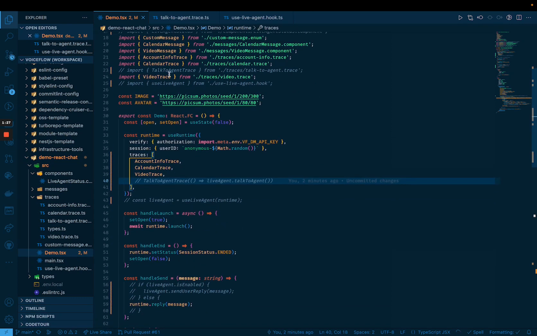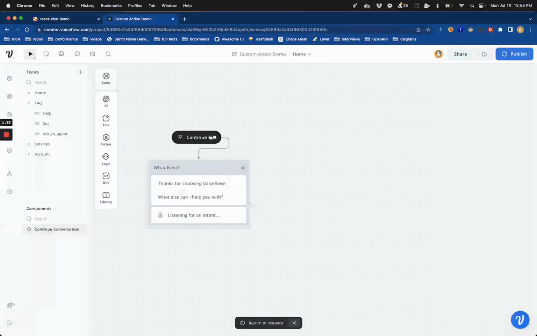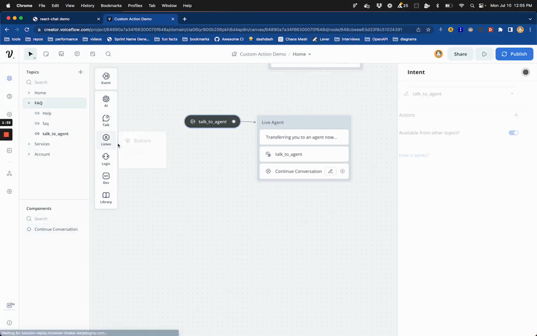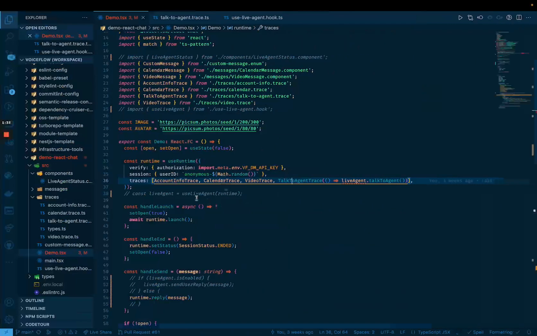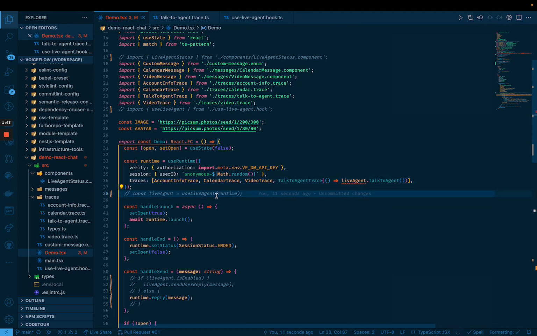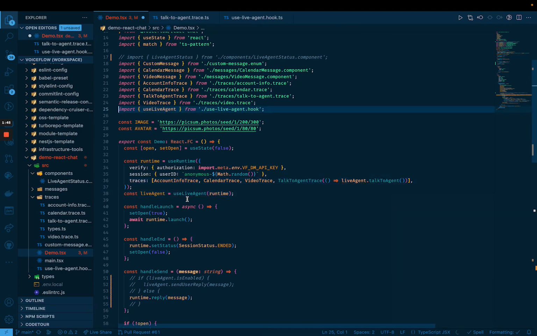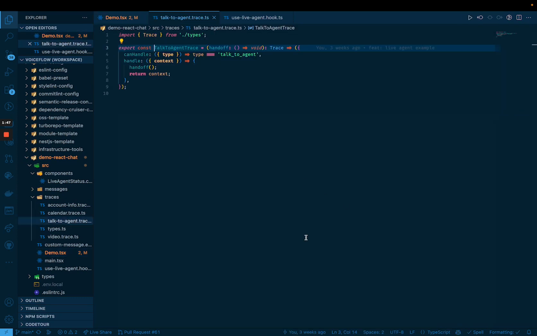So by introducing a new trace here, this is basically going to capture that incoming custom action that we were just setting up over here, our talk to agent custom action, and it will allow us to do something. In this case, we're going to be calling this callback, which we'll get to in a second. So let's just enable this and we'll see what that talk to agent trace does.